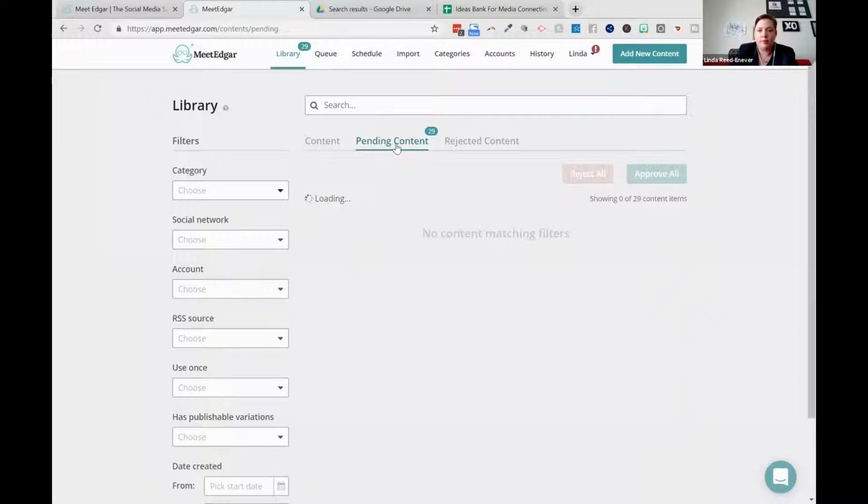We're going to clear the filter because you can't see it otherwise. The pending content is coming in from my blog, coming in from Media Connections, coming in from our social media, coming in from BBB, and I'm just hoping that it'll bring it all up. Come on, let's just hit the refresh page. It's just taking a little while here.